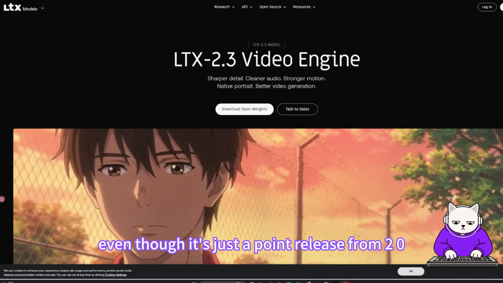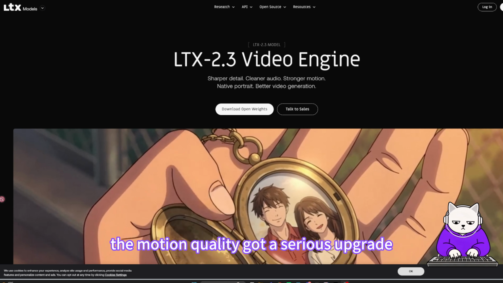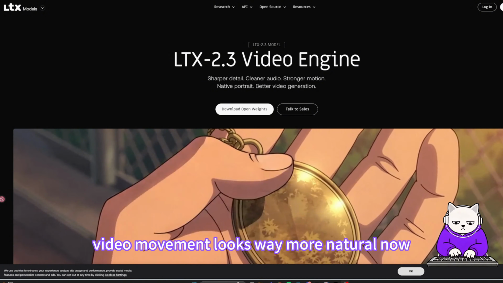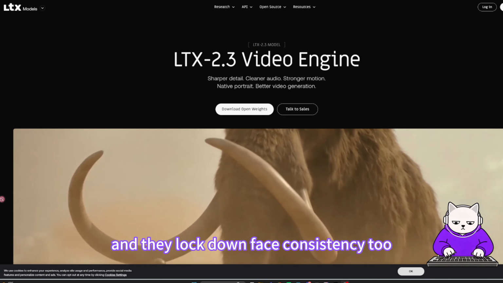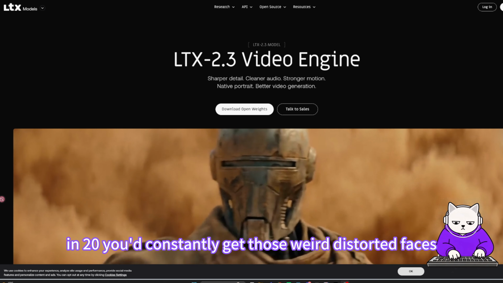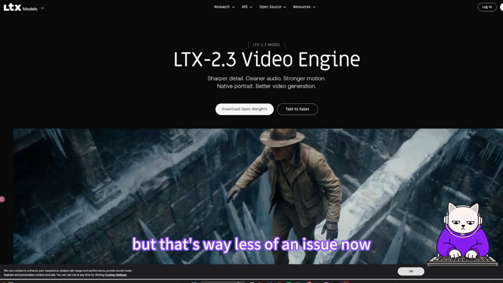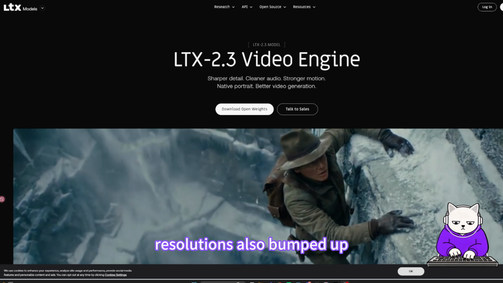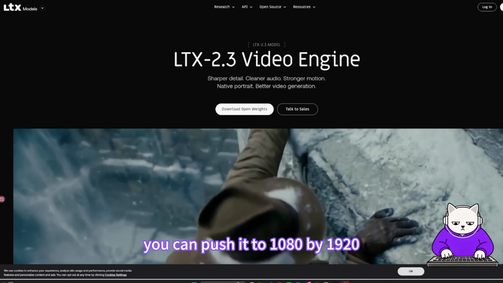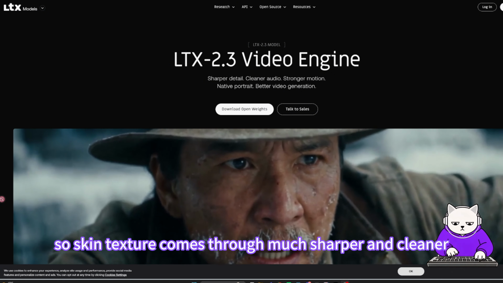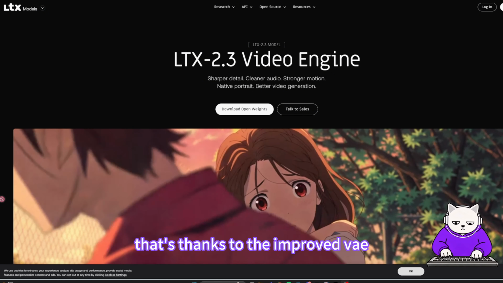Even though it's just a point release from 2.0, the motion quality got a serious upgrade. Video movement looks way more natural now, and they locked down face consistency too. In 2.0, you'd constantly get those weird distorted faces, but that's way less of an issue now. Resolution's also bumped up. You can push it to 1080 by 1920, so skin texture comes through much sharper and cleaner. That's thanks to the improved VAE.